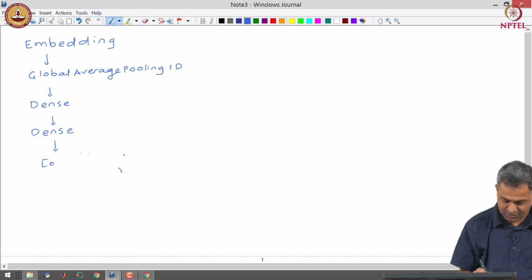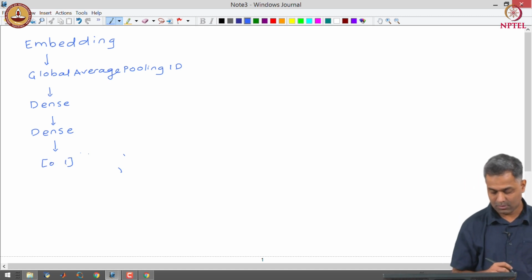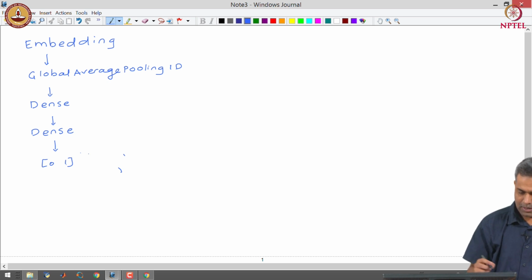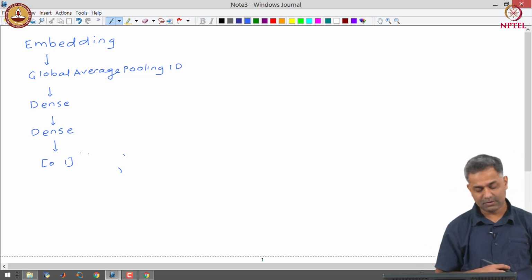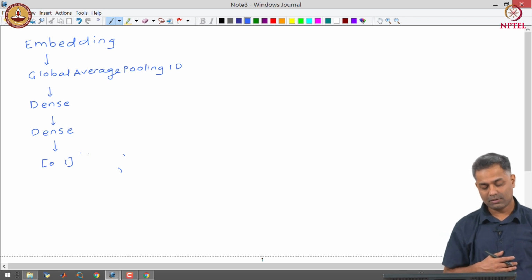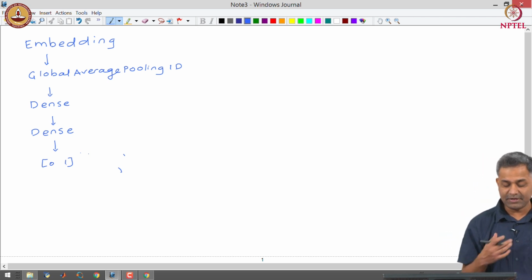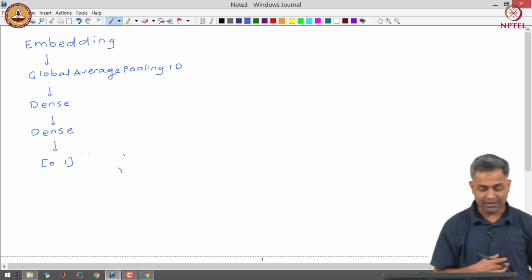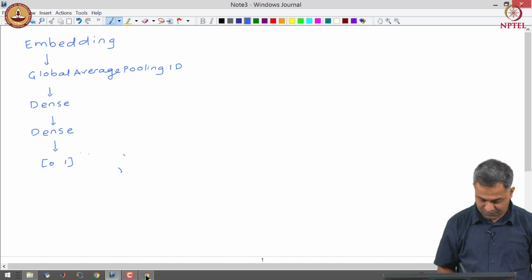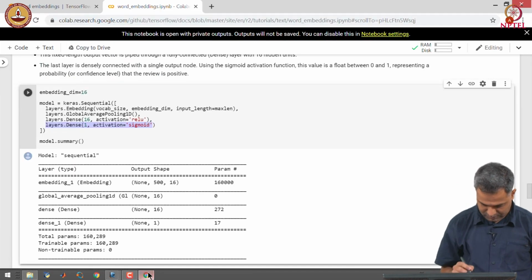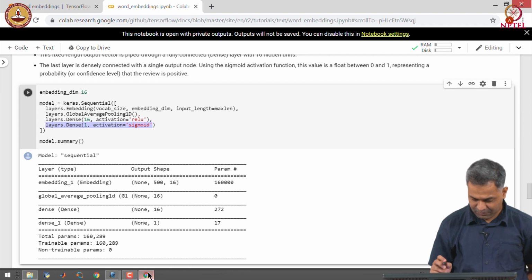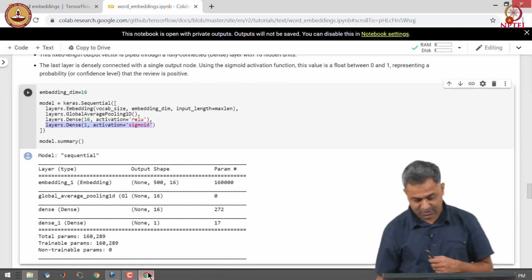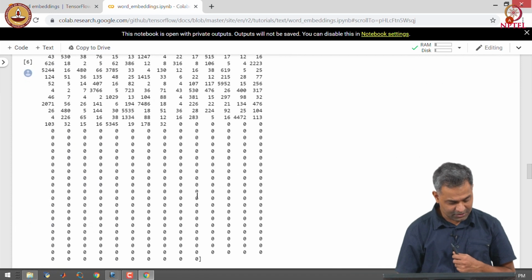This returns a number between 0 and 1, and the input to the embedding layer is integer encoded strings. Each string is of the same length. So, we see that the input shape is 500 and we have defined the embedding dimensions to be 16.